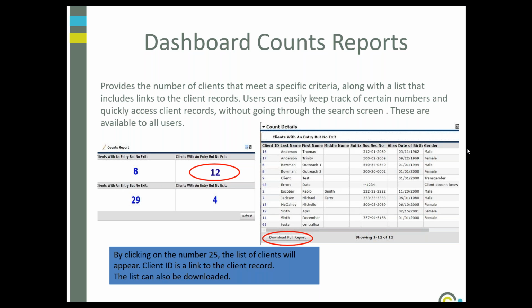So as you can see here, they are a little box right on your home page. You are able to click the one that you want. That's why they are in blue. So by clicking the 12, you would then get the entire list of those people. And then you can also see that their client IDs are in blue, and you would be able to very quickly go to their client records. And then there is an option to download the list that actually allows you to manipulate those numbers.